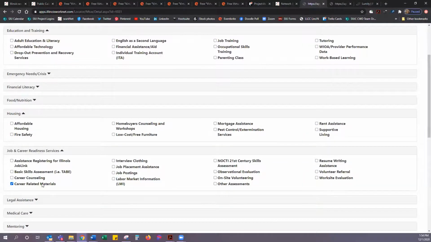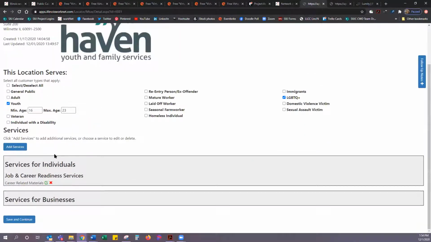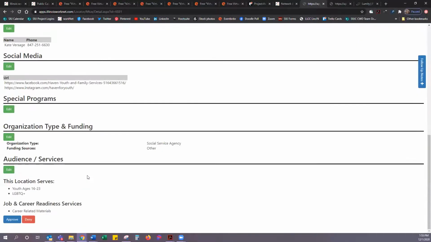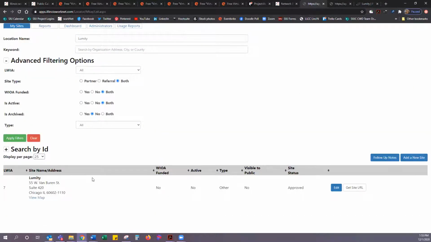So I just click career related materials, but you can go back and remove or obviously add more. Okay. So you're gonna click save and continue. And then I'm gonna click approve because I have been in contact, I believe, with you, and so I know that you'll go back and get it. Mine goes a lot slower than your guys's because of the access. So then the location is, so the Haven is now an approved service finder site.